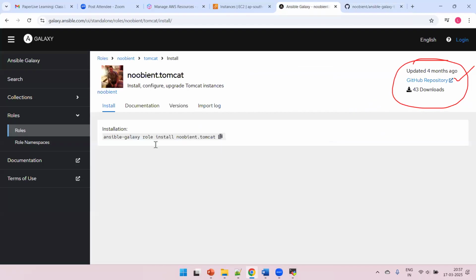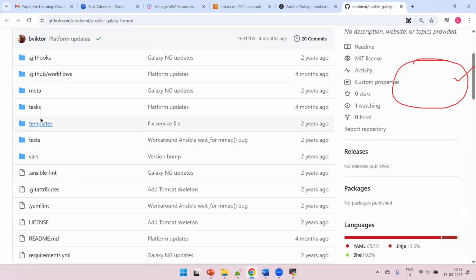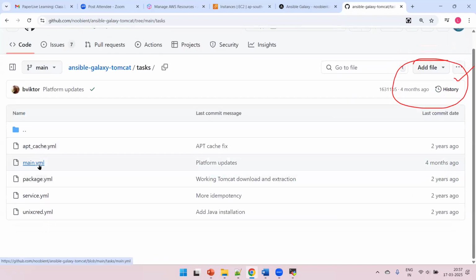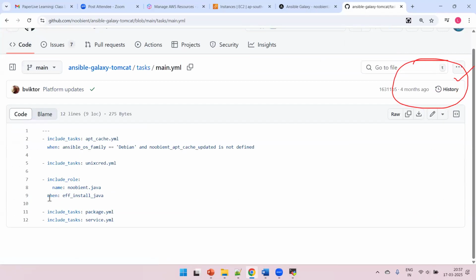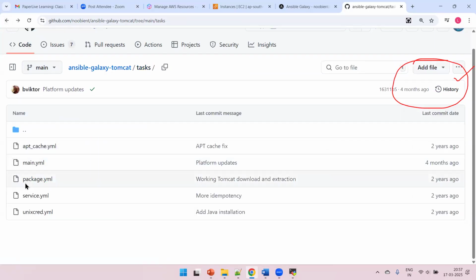So instead of using this install command, you can directly get into the repository. Then you can verify and go through what things are there. Let's say if I go to task definition, they have a main.yaml file, package, service. Like this, they have some definitions. So this main.yaml file will be calling other packages or other manifest files like package, service, and other stuff.